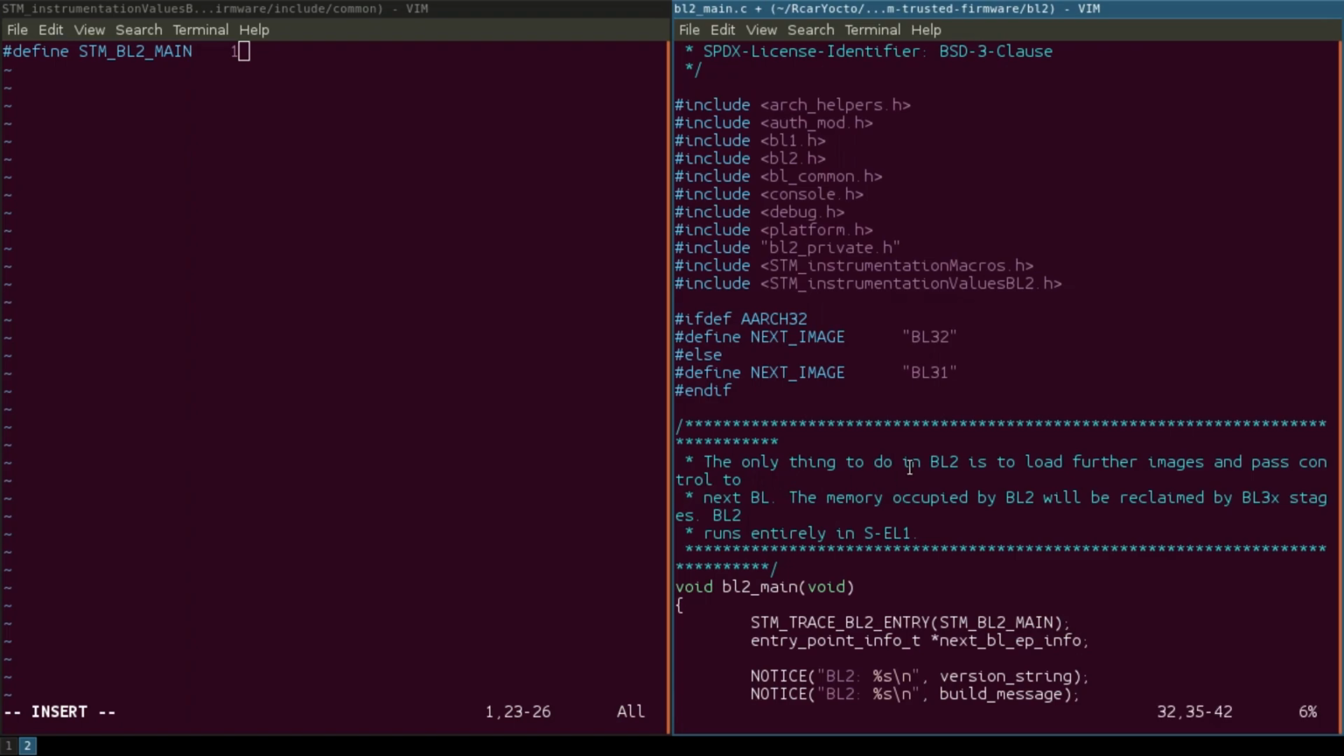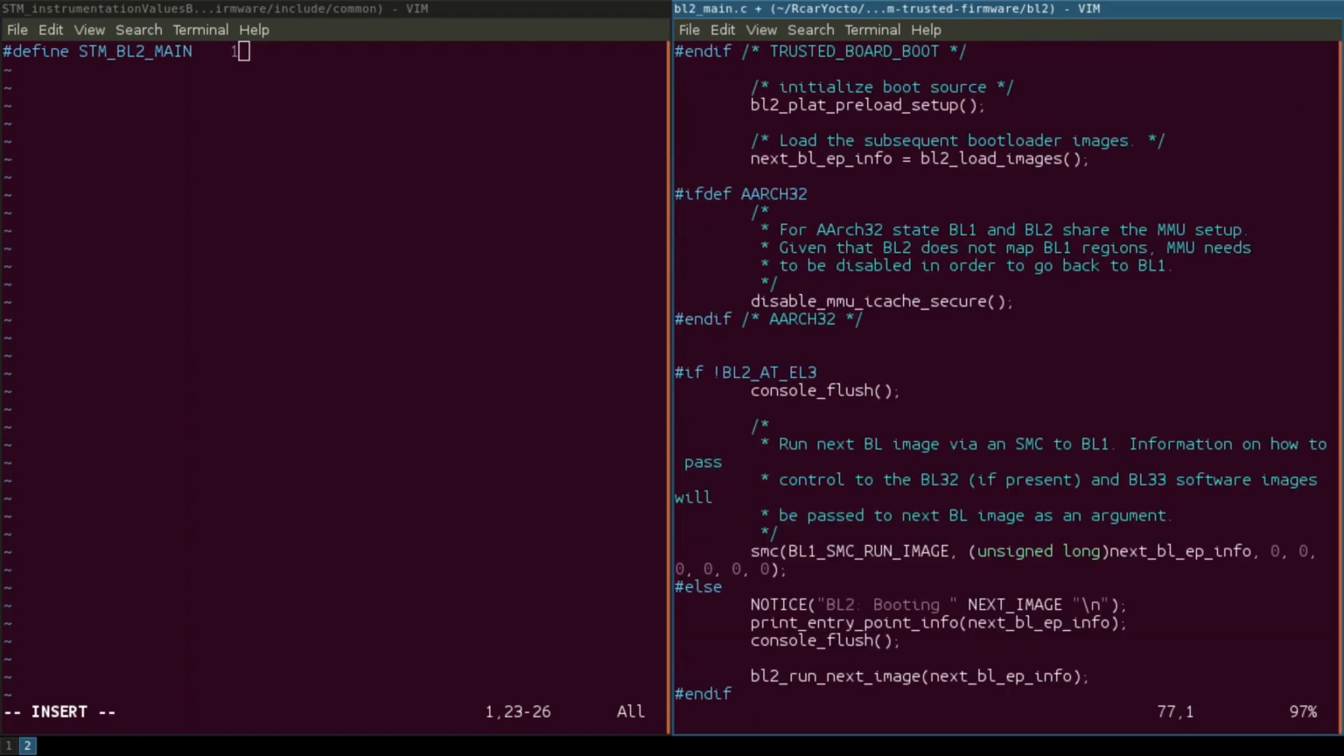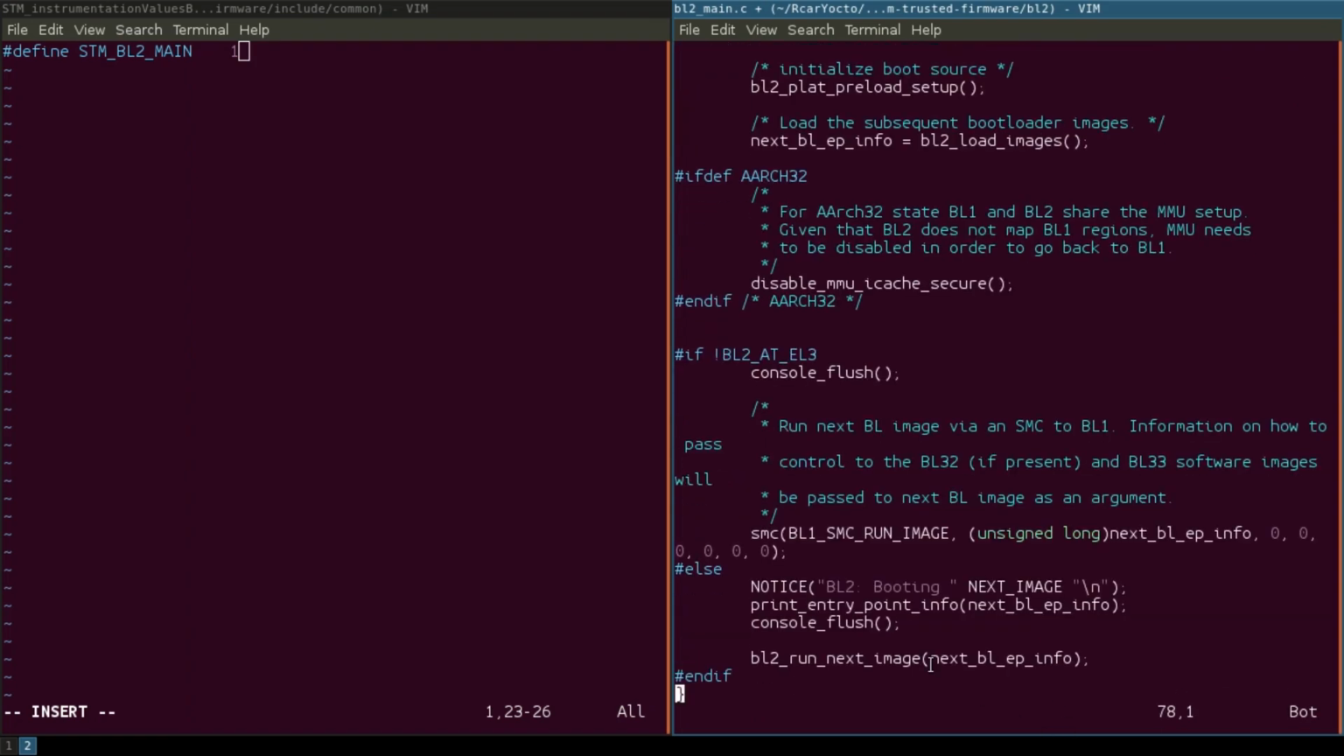Now let's tackle the function exit. Let's scroll down to the end of the BL2 main function. And there's a bit of a catch here. It may be tempting to just treat this curly bracket here as the function exit point, but that may not necessarily be the case. The function can have multiple return paths, in which case you would have to instrument all of them. Or the function can branch off to somewhere and never actually return, which is especially common in bootloaders.